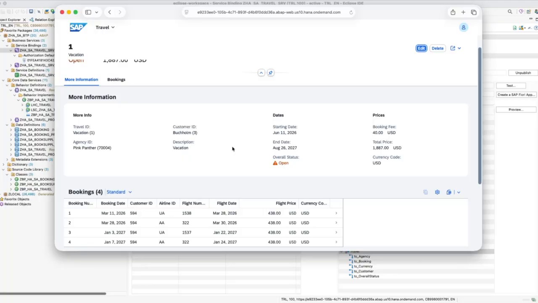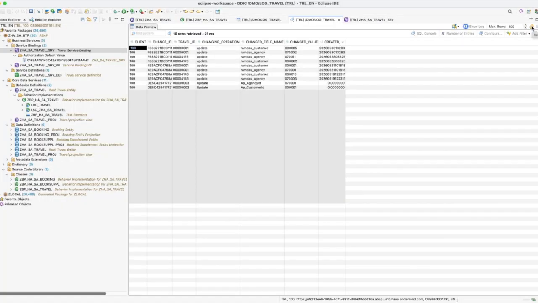So yeah, our changes are saved now. We have changed the customer ID and agency ID. Let's refresh. These are the two lines which we have added in our code.